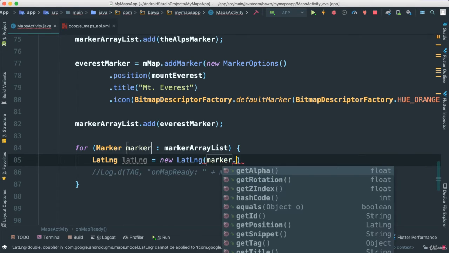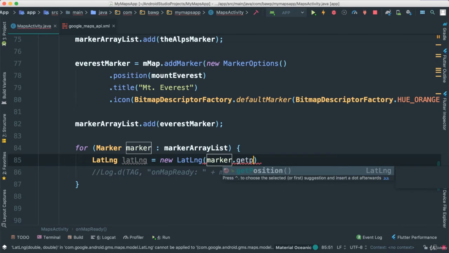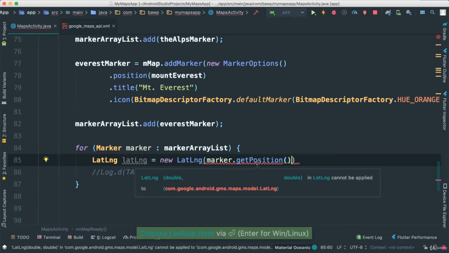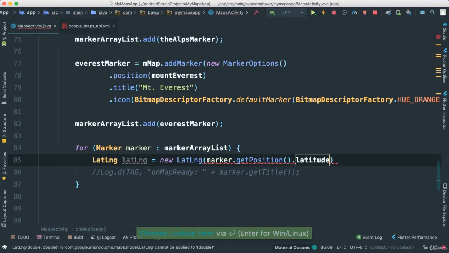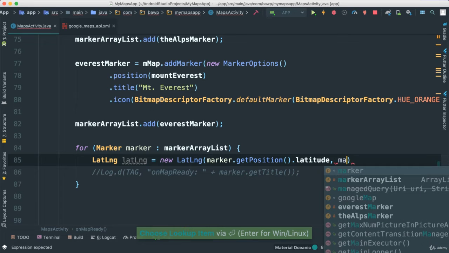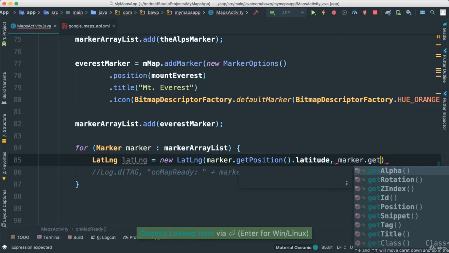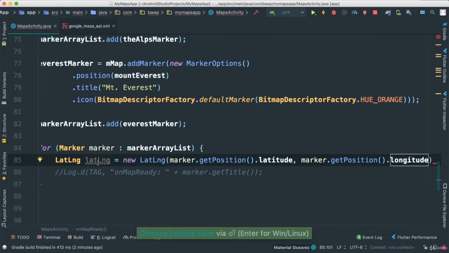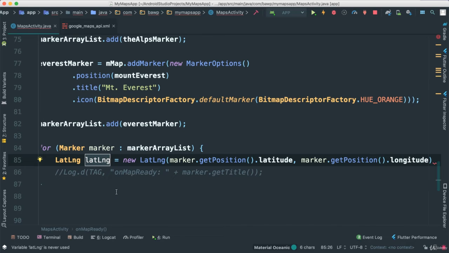So I'm going to say marker dot get position, look at that, which is a latitude and longitude. In this get position, it has both longitude and latitude, but I want in this first one the latitude. In the next, I'm going to do the same thing: get position, get longitude, like that. Very good. So now each time we iterate through our marker array list, we're getting the latitude and longitude.